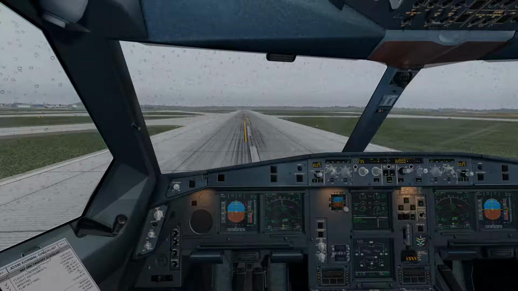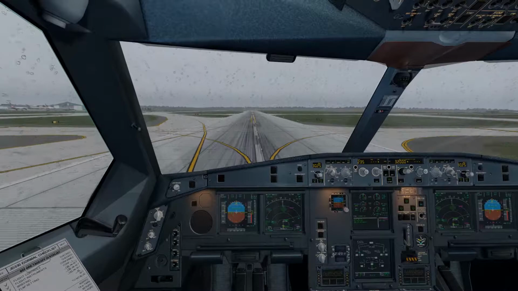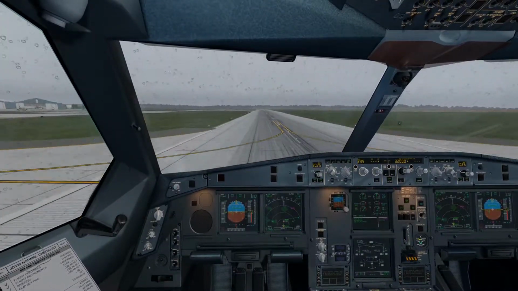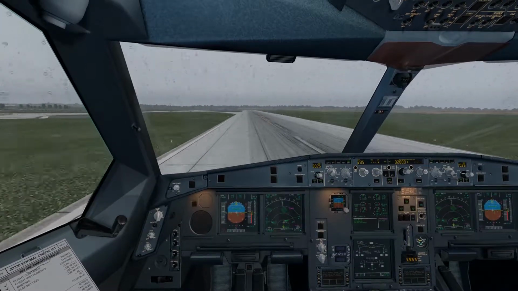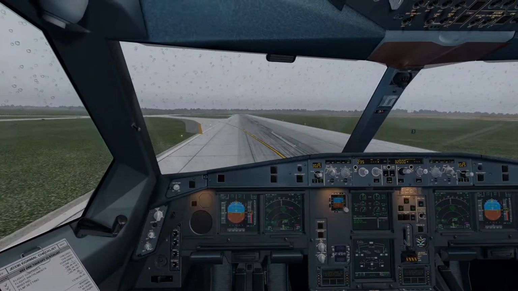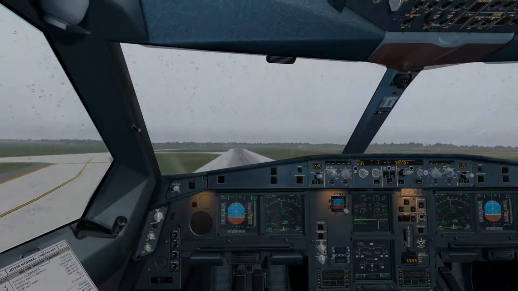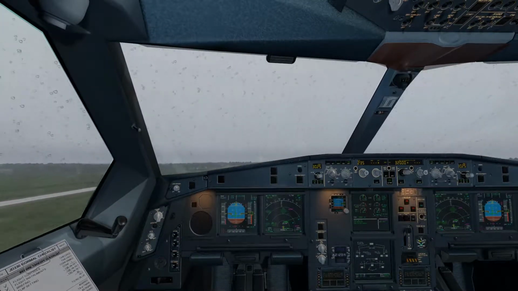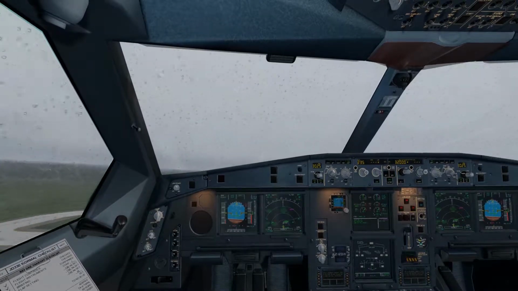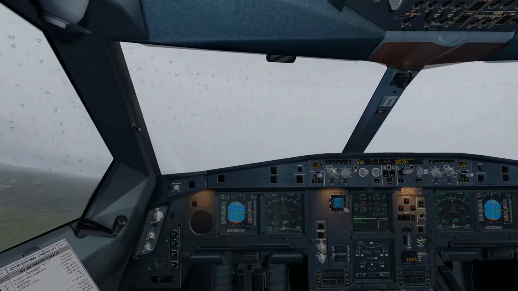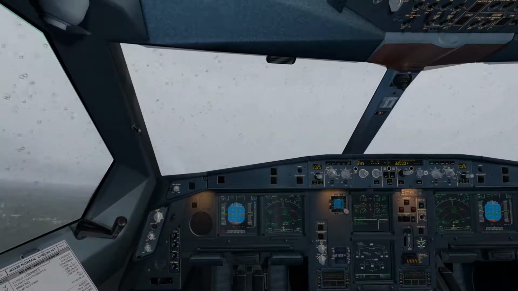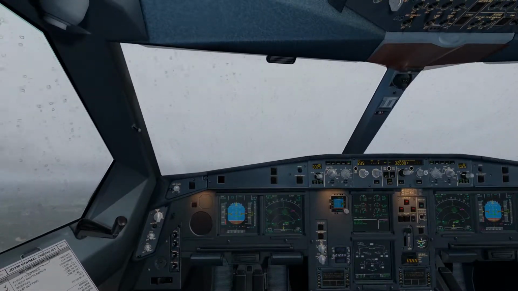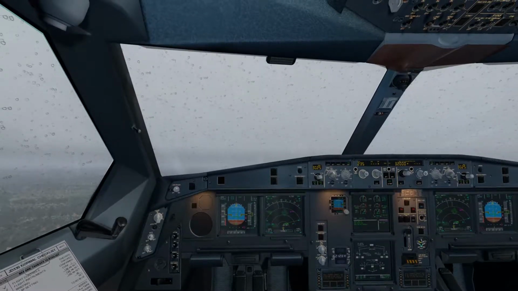100 knots. Checked. Whoa. V1. Rotate. Positive climb. Gear up. Alright, we're getting a little bit of turbulence here. Quite a bit of nose up. It's fine, we're good.